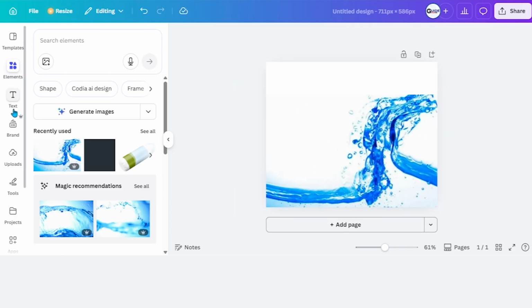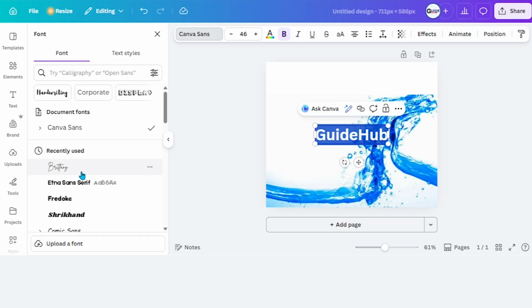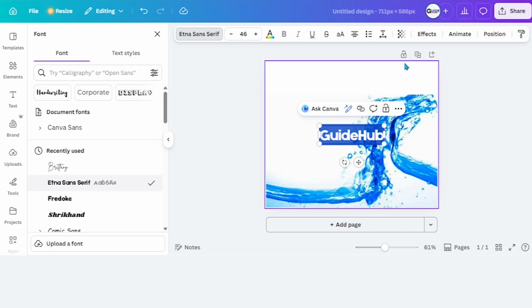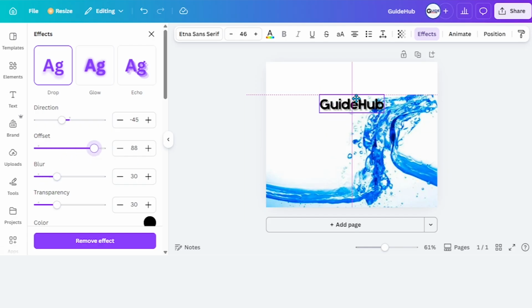Then add text by clicking the text menu and type GuideHub as an example for the main brand name. Adjust the font style. For example, use a bold sans serif to make it look clean and modern. Then click Effects and add the drop effect, and adjust the settings as needed to create a subtle shadow. Set the position of this text so it fits well on the product label and remains easy to read.